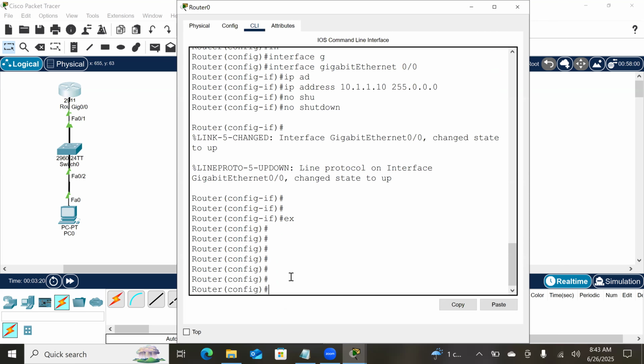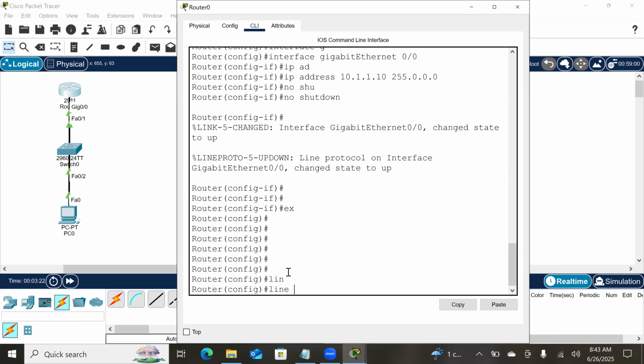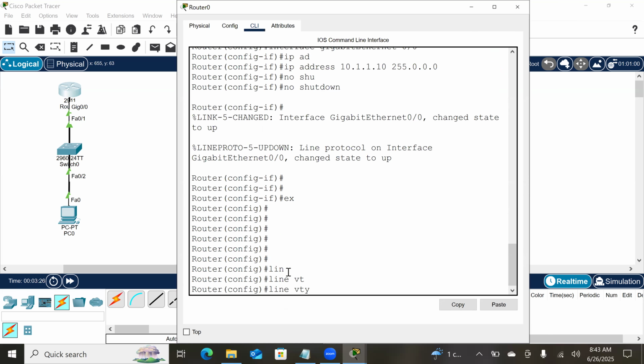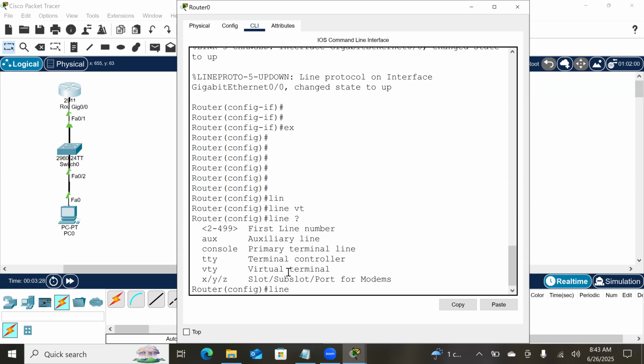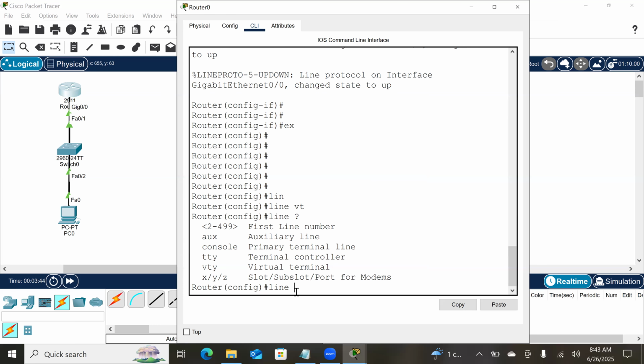So let's go and try to configure the Telnet now. What I said, first we have to do line VTY. If I say question mark, it will give you some different options. So you can go and configure the auxiliary port also. Next is console port, next is terminal controller and the virtual terminal. So all these kind of options are available.